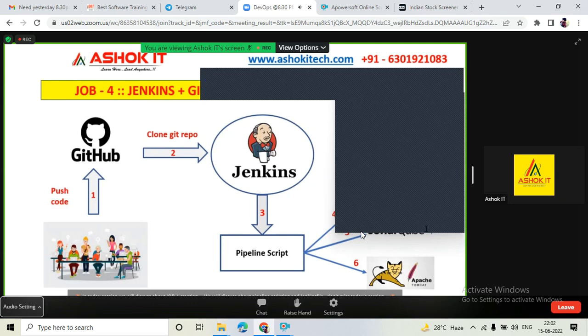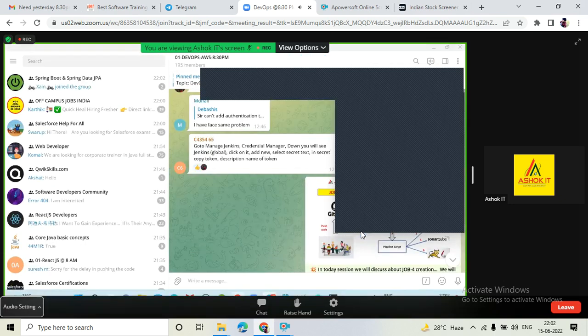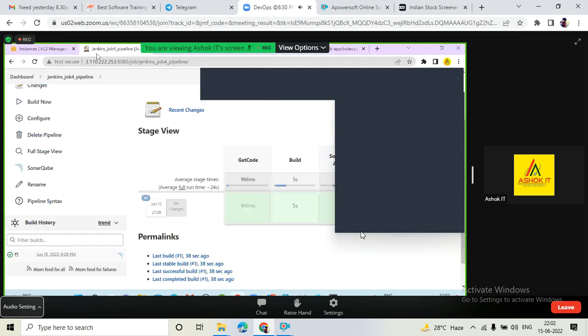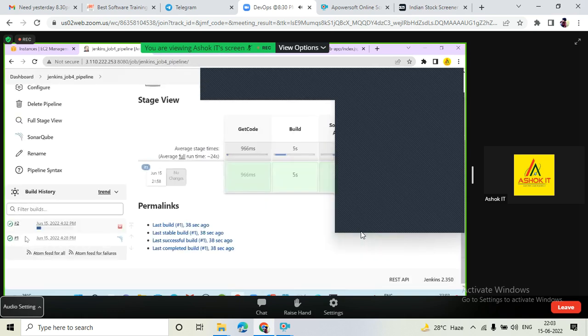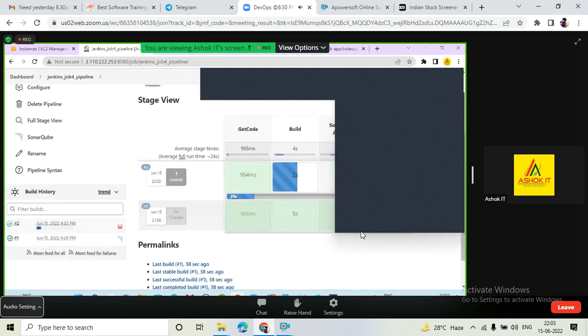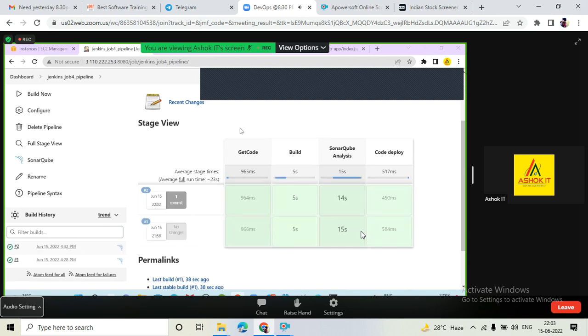Build number 1 already completed. Now let's click on build now. I'm executing a build. Second build I'm executing. Getting the code success, build also success. SonarQube analysis is in progress. Analysis completed, deployment also completed. Go to SonarQube, refresh.